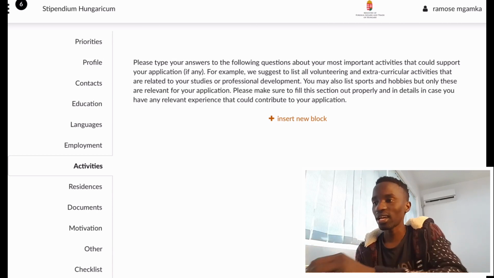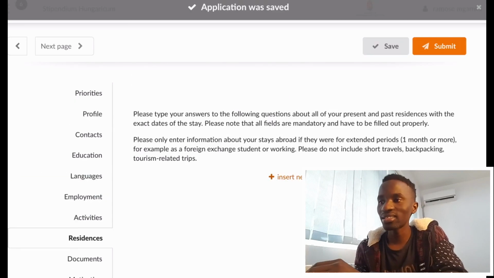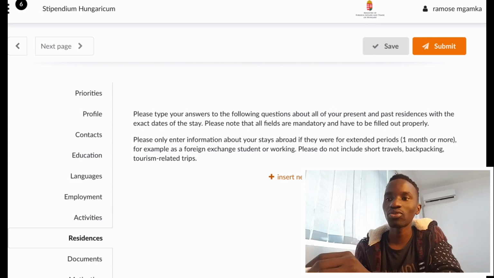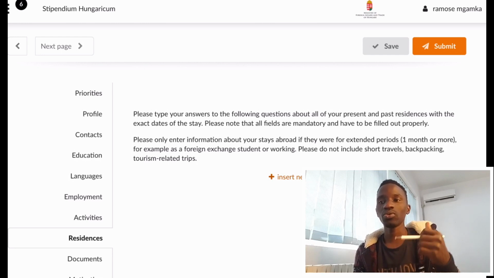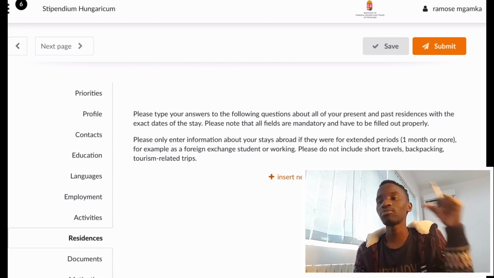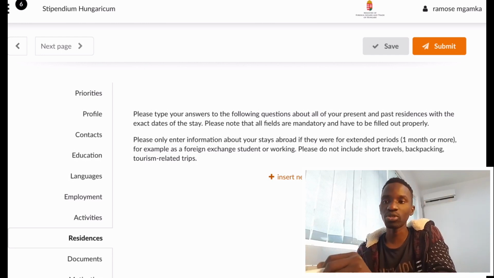Then after that, we have the residence. Here you need to type. Please only enter information about your stays abroad if they were for an extended period, one month or more. So for example, if you are a national of one country but you moved abroad, you should put your information here.